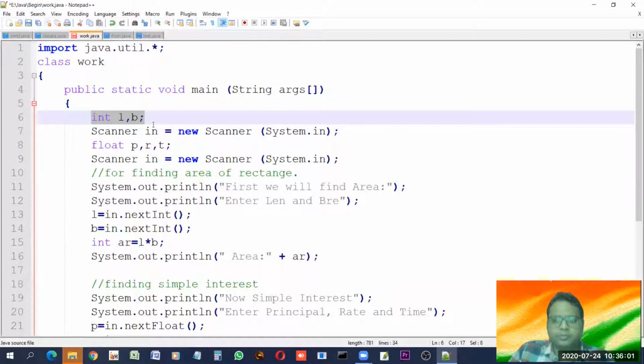Then you have to break the problem into simple pieces, and then you have to think. First, we have to find the area of the rectangle. Then think, what do we need for finding the area of the rectangle? Then you will find that in order to find the area of a rectangle, we need length and breadth. If only length is given or only breadth is given, it's not possible to get the area. In order to get the area, we must have length and breadth. So yes, two data are needed here, and I have created integer variables L and B, which stand for length and breadth. You can give any valid variable name.